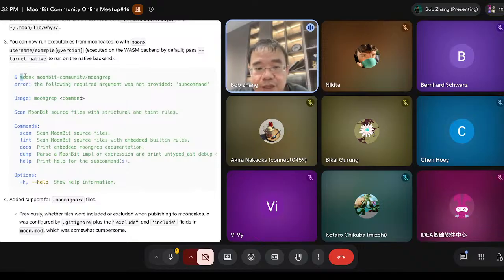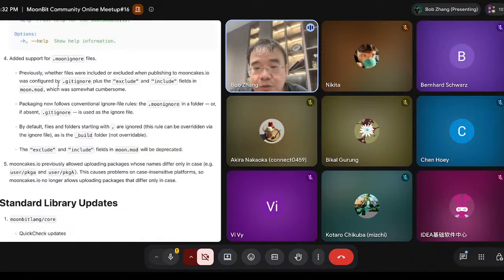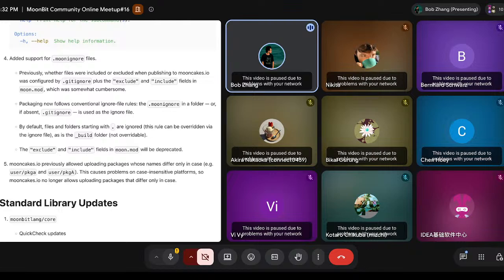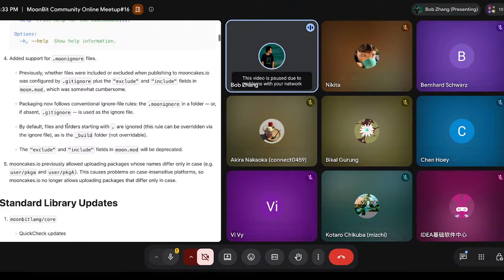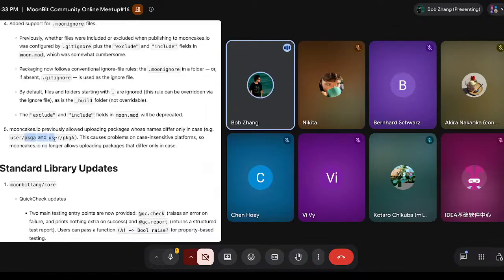So MoonX is really like that. It's very easy to distribute software. The next one is MoonIgnore. It's a manual feature to help you publish MoonBit packages. And the next one is a tiny bug fix, because some operating systems are case insensitive, so we fixed the bug.